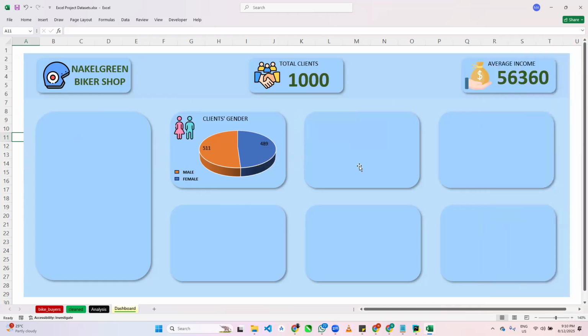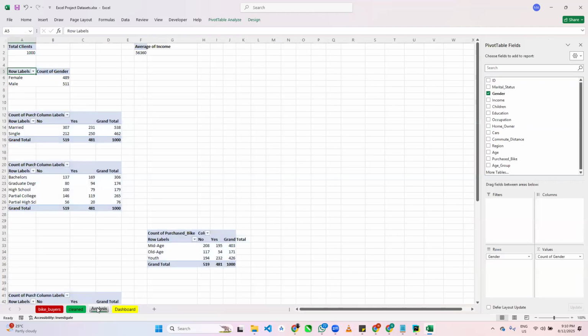So the next one is for me to go back to my analysis. We've been able to check the total number of male and the total number of female, and we are good to go for client gender. So we come back to analysis. Let's go to the next one. We've got married and single, right? This time around, we want to know the total number of people that are married and the total number of people that are single. It's also very important. We can do that. All right.